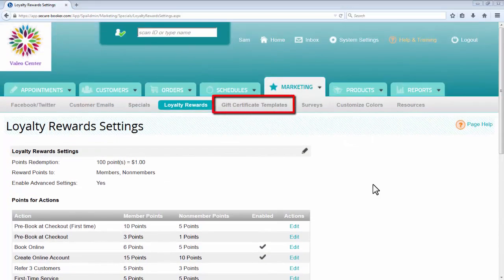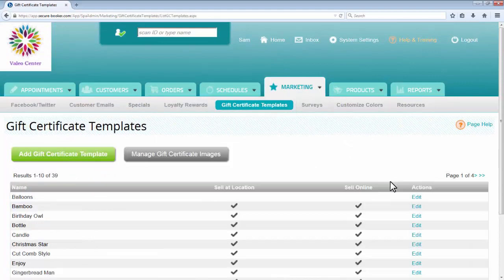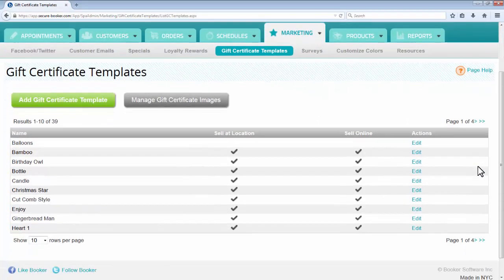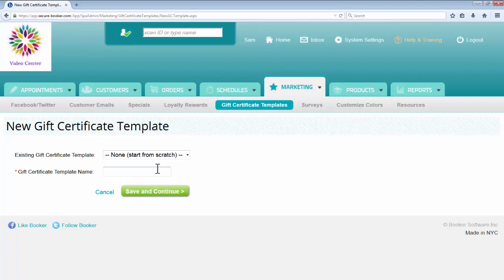Next is the gift certificate template page. Here you can manage the ready-to-sell, professionally designed templates that come with your account, or you can create your own. This is one of the quickest and easiest tools to help you brand your business. To create your own template, click on Add Gift Certificate Template, and then give your gift certificate a name.